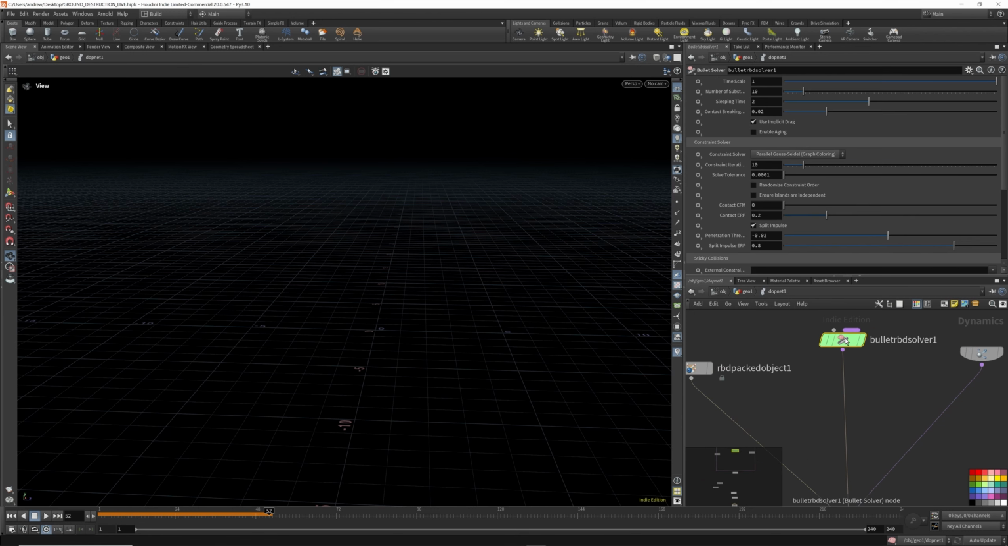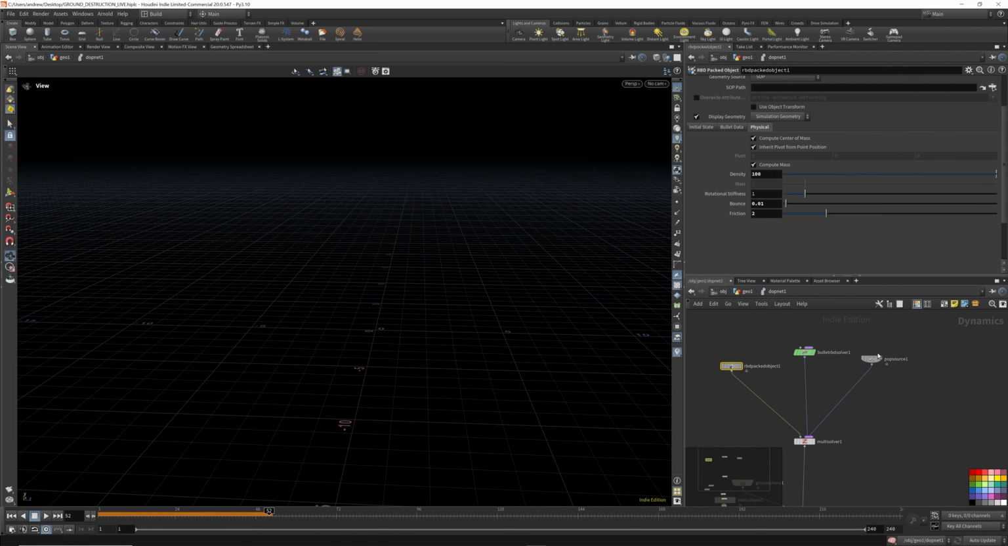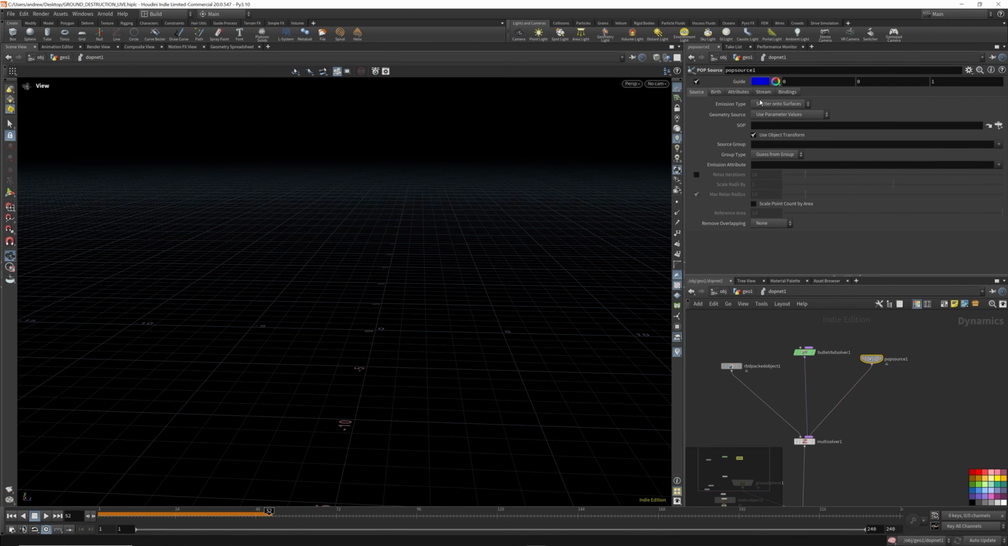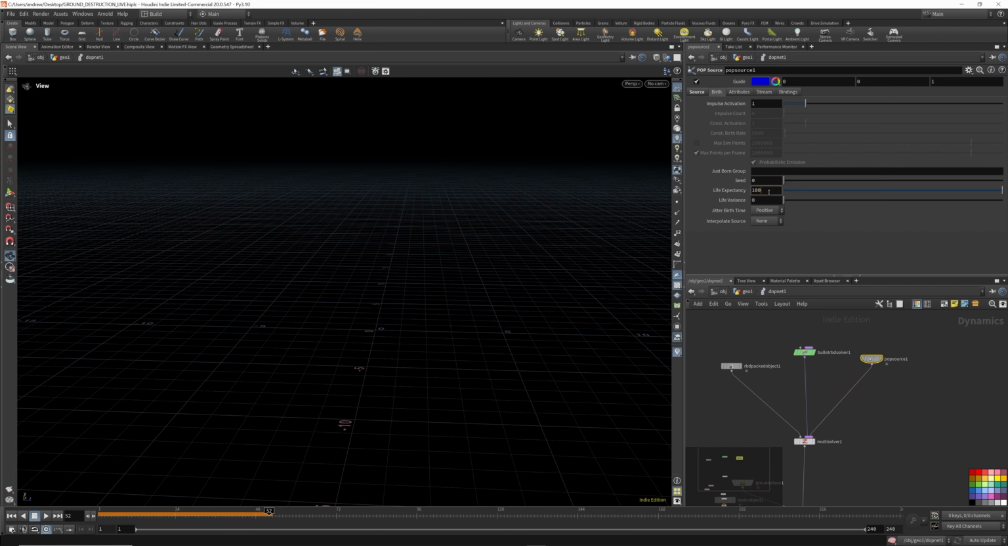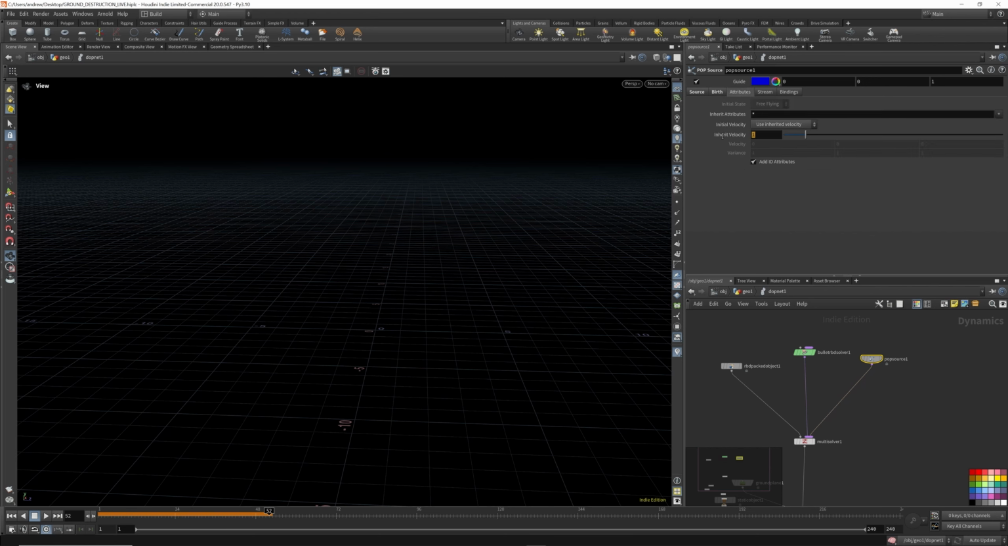On my bullet solver, you notice this is actually empty because we're going to pull in the data from here. So we want to say emission or geometry, and set this to use first context geometry. We're going to set our life expectancy high. We're going to inherit the velocity, so we actually want to turn this up a bit. This is the setting I ended up with.